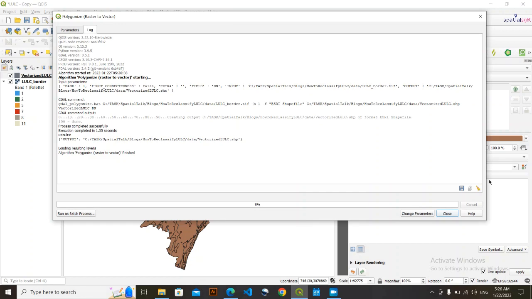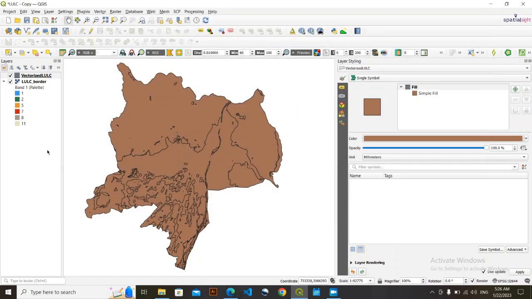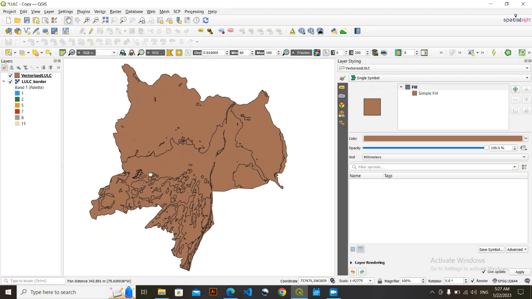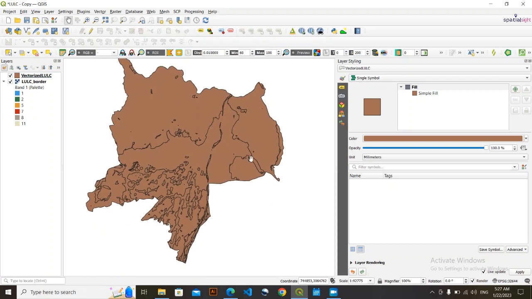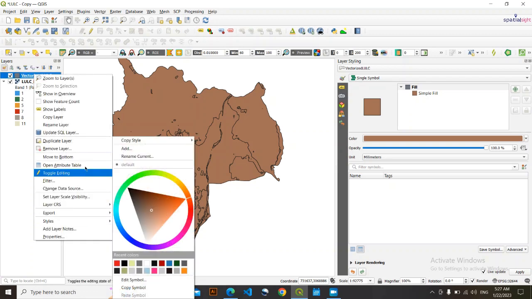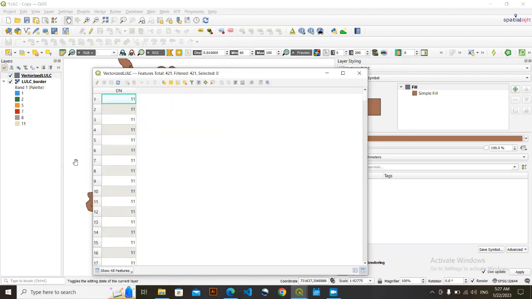Okay, vectorization has been done. Simply close. Now we need to create a new field here. First, let's open its attribute table. Simply right click here and go to Open Attribute Table.